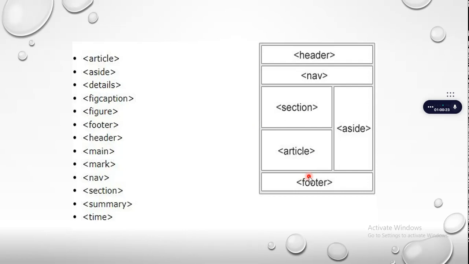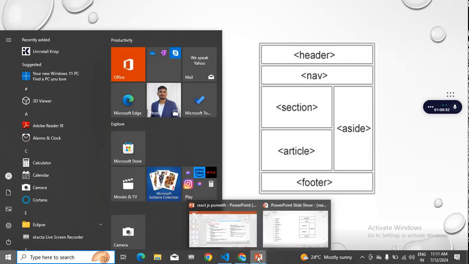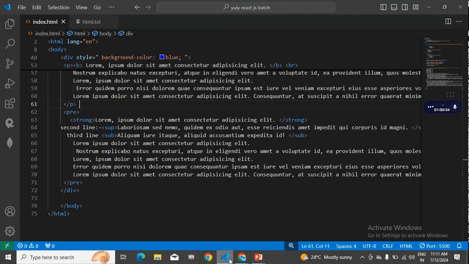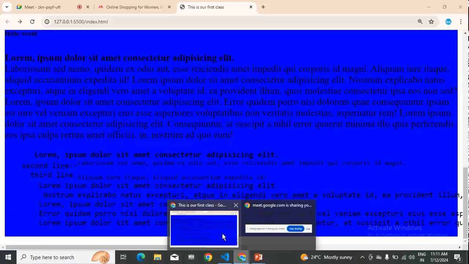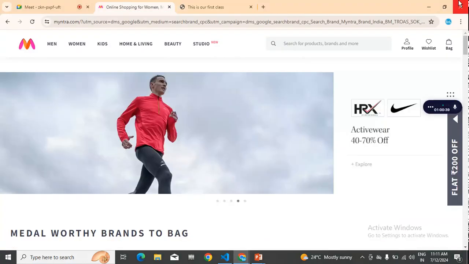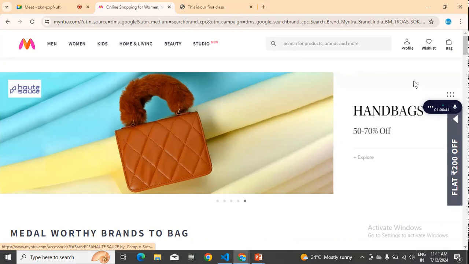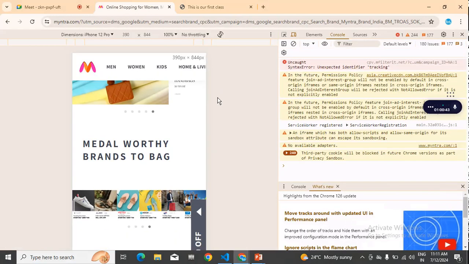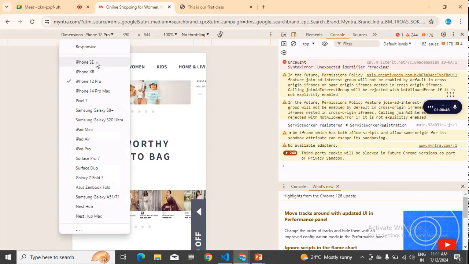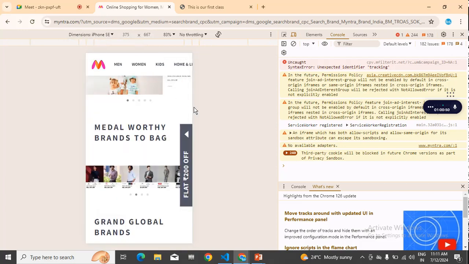And the next thing is aside. So what is aside? Aside, in the sense, is when you are creating a responsive page. So I'll just inspect this. See, when you are creating a responsive page, I'll be running this in the mobile view. Actually, this one is not responsive properly.